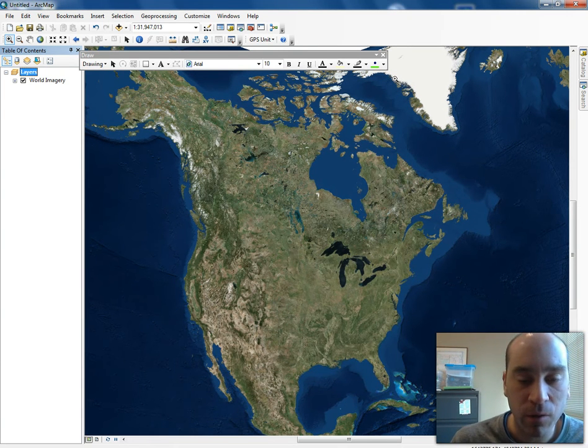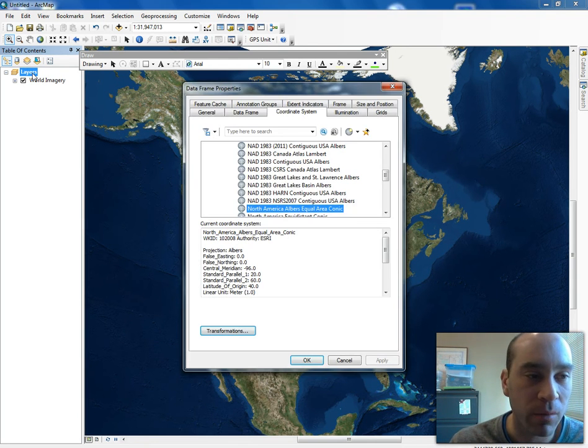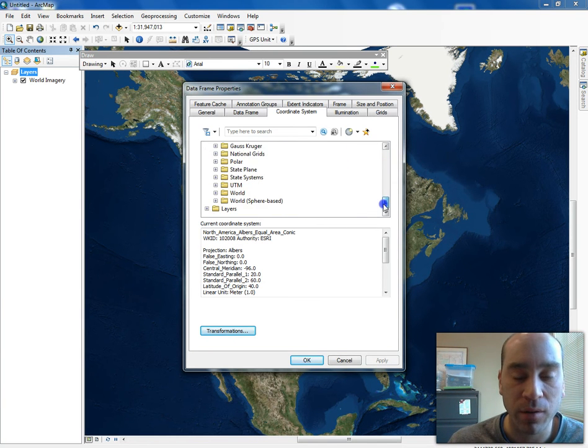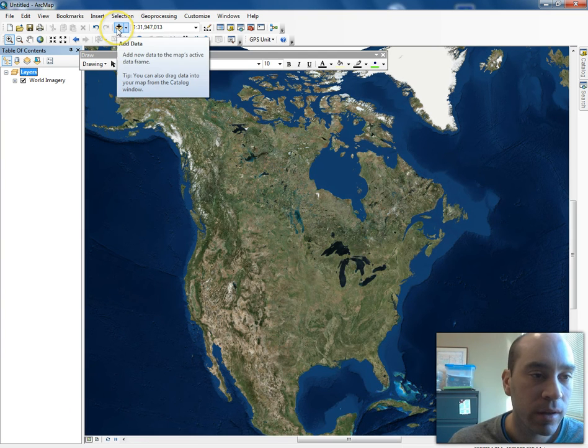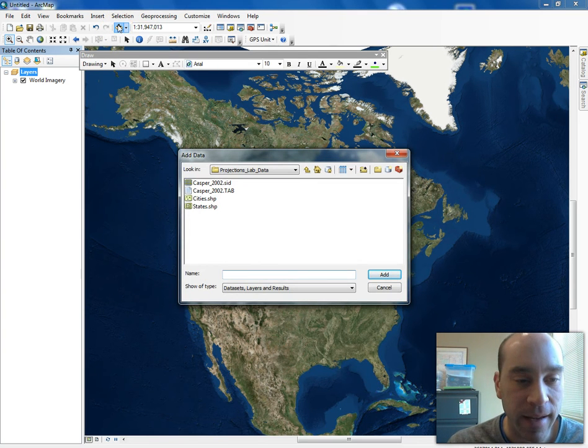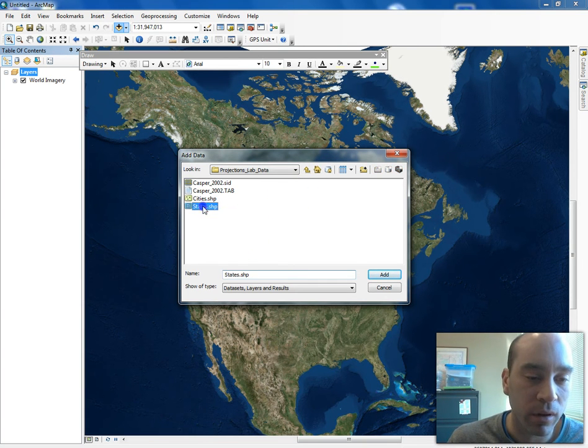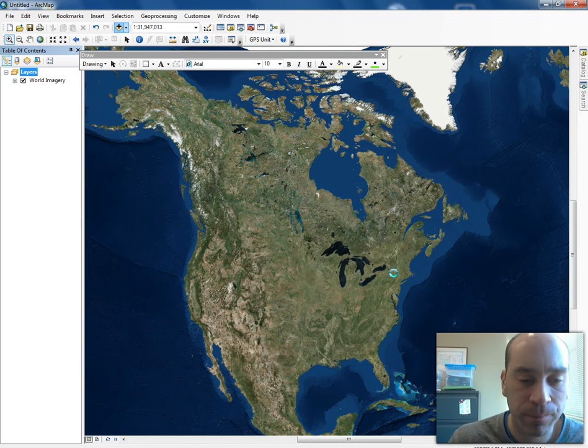So what we've just gone over is loading in the imagery. We've gone over how to change the projection of your map without having to mess with your data. And the way we do that is we double click layers, go to data frame properties, and we pick whatever projection we want to use. Now let's look at some data and figure out how we can change and define the projection. I'm going to hit the Add Data button. I'm going to look at some data here in the Projections Lab folder that you all should have, and we're going to load in the states.